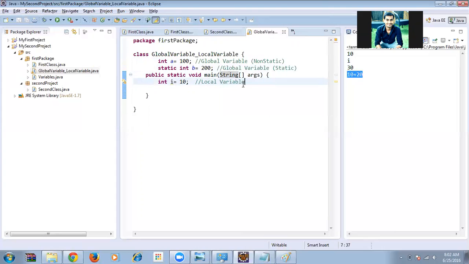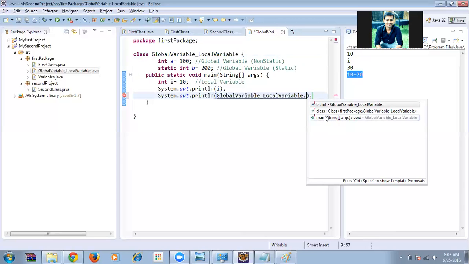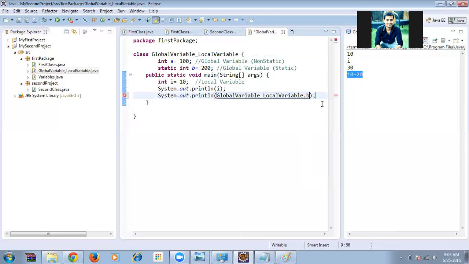If I want to print the local variable, how can I print it? System.out.println(i). In case it is a global variable, if I want to print it, I need to give it like this. Static variables I can directly print with the help of the class name. So I'll copy the class name, then dot. When I give dot, it will show what things are available under that class. Right now b is available, and then a class, and then the main function. I'm going to give b. So now this will print the b value.